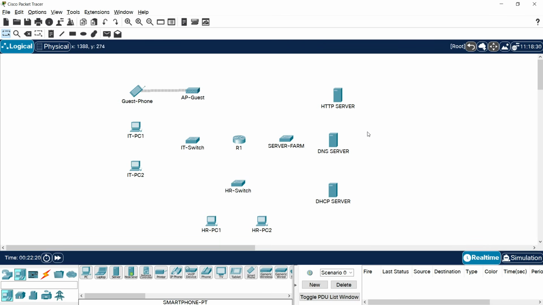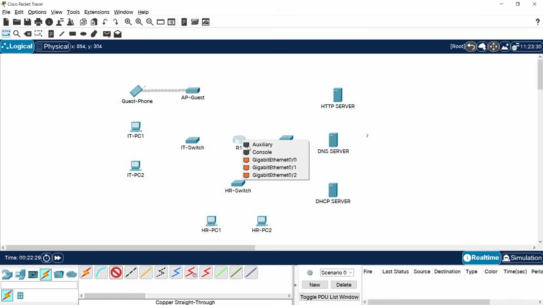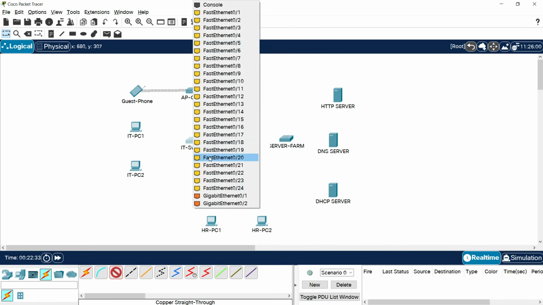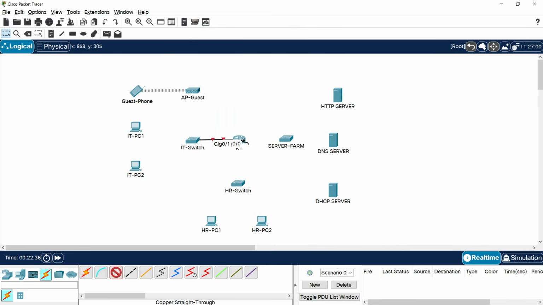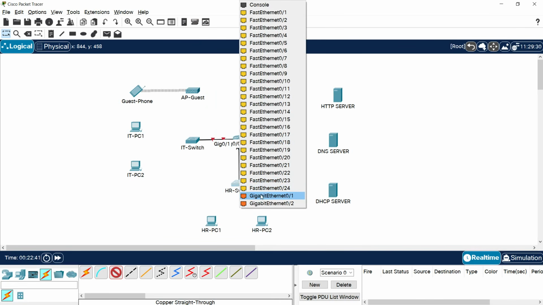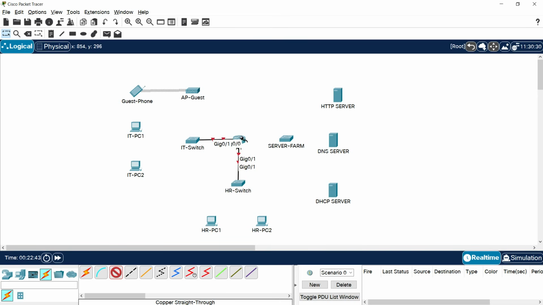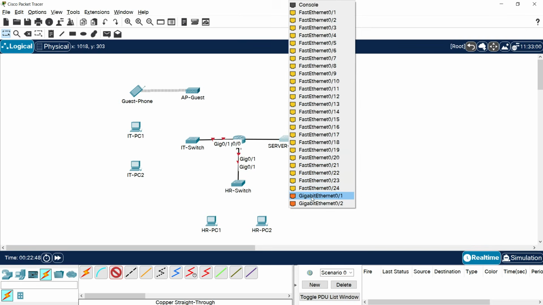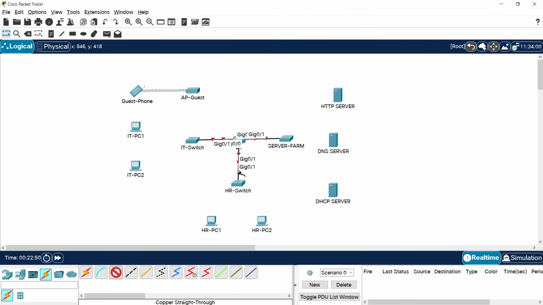Okay. We will connect all these devices. Coming to connections, choose copper straight-through. So from R1, GigabitEthernet 0/0 to IT switch G0/1. Then again from R1 G0/1 to HR switch G0/1. Then from R1 G0/2 to this server farm G0/1. Also we will connect all these end devices.